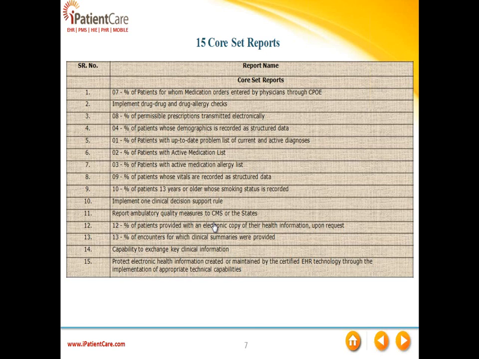9 is percent of patients 13 years or older whose smoking status is recorded. This can be done when you're in the visit note, under PFSH. Then you want to click on social history, and towards the bottom you'll see a cigarette icon. You want to click on that, a little smaller icon will appear, and you want to select one of those 6 options that appear.